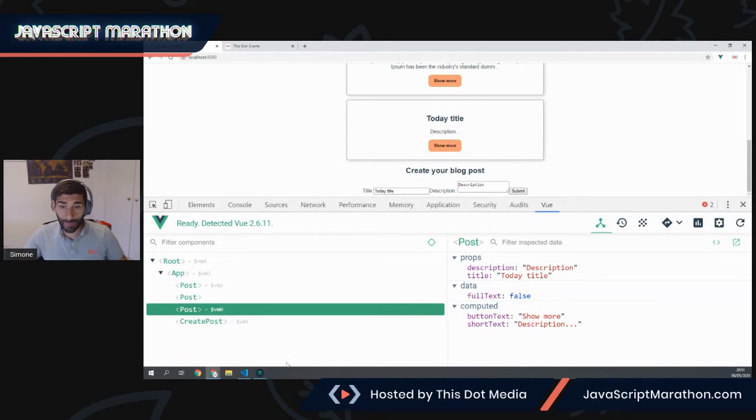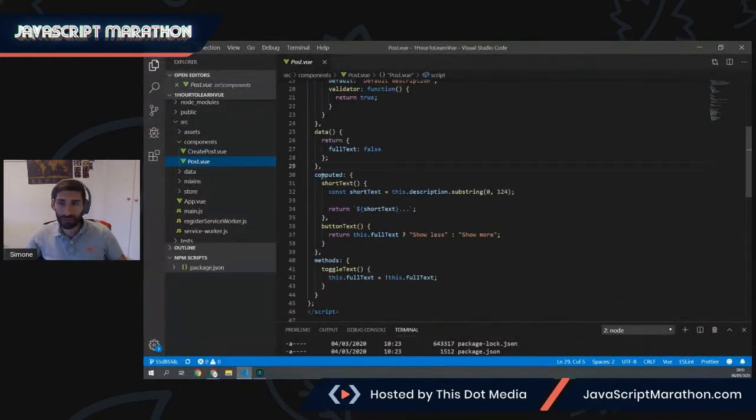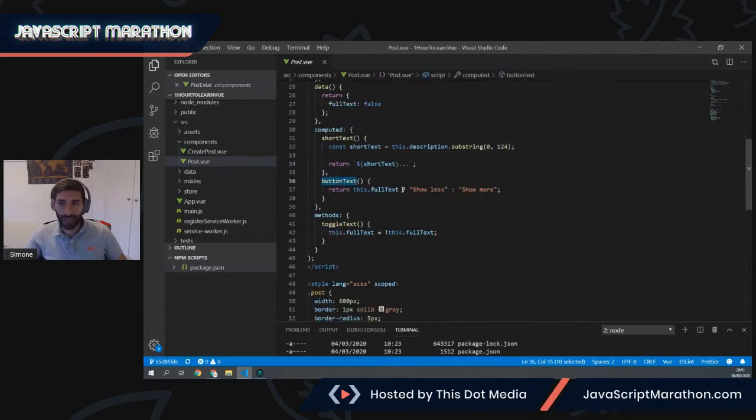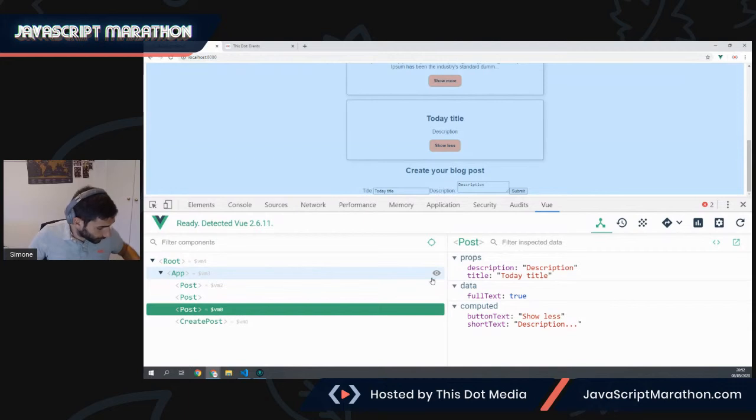So in our case, we know that the computed properties is going to change. The button text is going to change depending on the value of full text. So you can easily go here and change it, and you can see that the show less, show more, show less, show more actually changes straight away. Very powerful. In this case, I just give you a very simple example, but when you go into details, it's way more than that. So this was components for you, a very small introduction, a little bit of a discussion there.